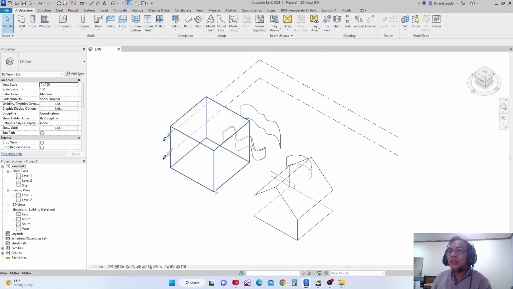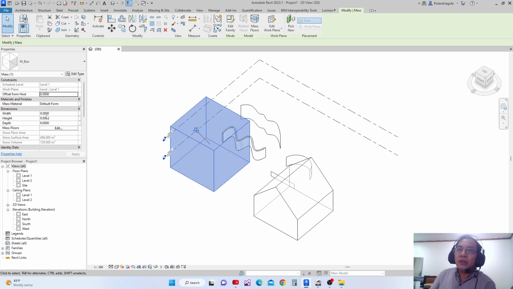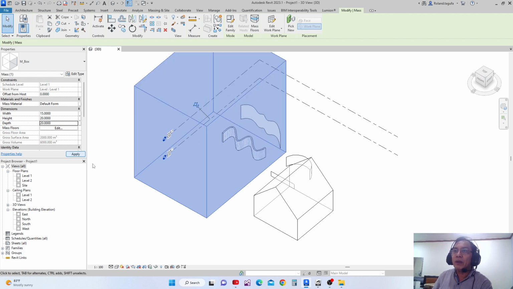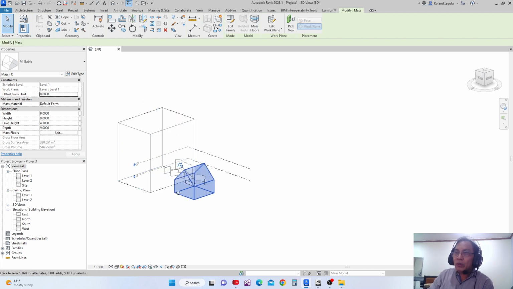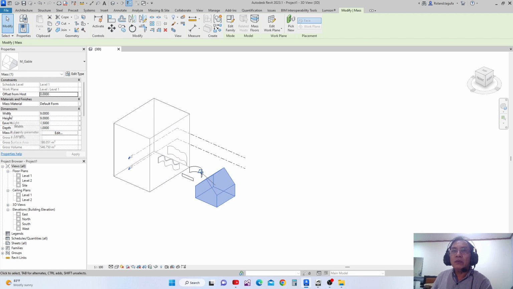And then if you click this box, you can modify the dimensions. Let's say I want 15 meters, and then the height maybe around 20 meters, and then the depth maybe 15 meters, or let's make it 20 meters also, and then Apply. Then it will become big. And also with this gable that we have selected, we can modify this also. By selecting that, you can see also in the dimensions the width. There is a width.